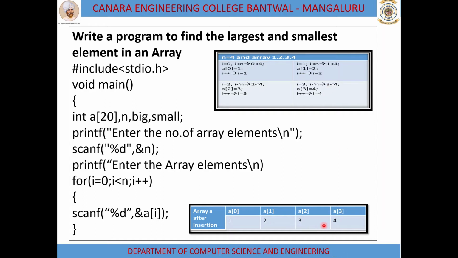Next i will be incremented by 1, i becomes 4. Once i becomes 4, the condition is checked. So i is less than n, 4 is less than 4. The condition becomes false, so the control will not go inside the loop. So now 4 values we have accepted and stored in the array a, at a[0], a[1], a[2] and a[3].